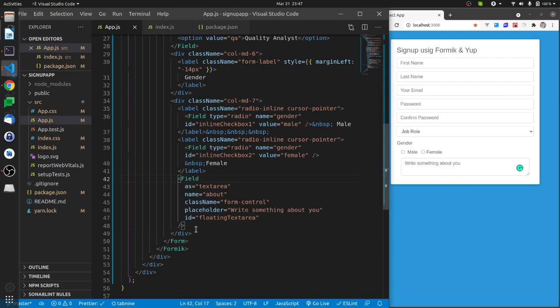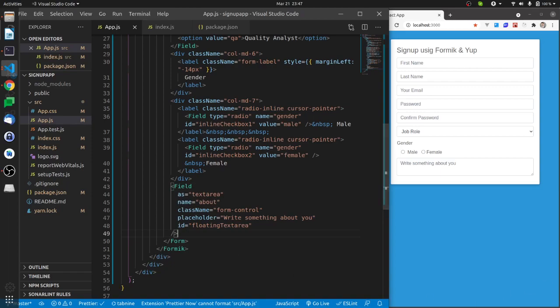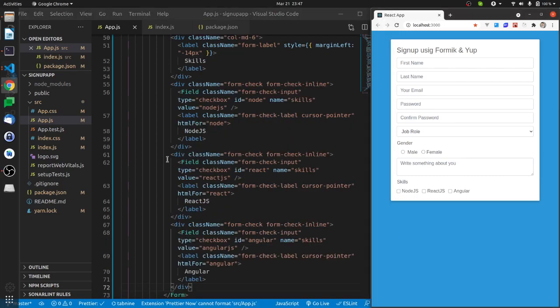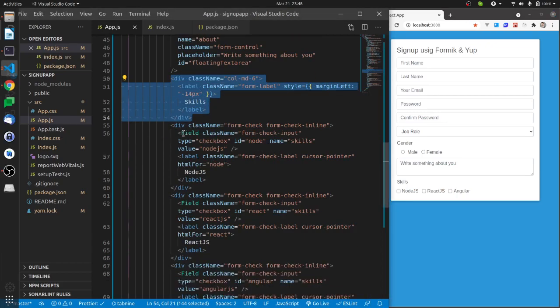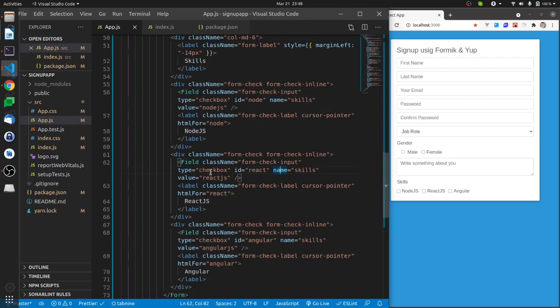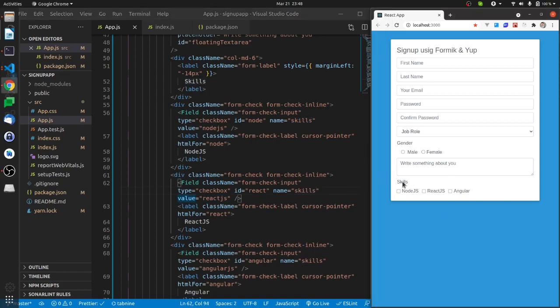So let me cut it from here and actually paste it outside this form, right? And now let's add skills for this. So for skills, I have actually created a label, and then again I'm using the Field element with type as checkbox and value as Node.js, similarly value as React, right? And name is going to be the same here. So now in the UI you can see that skills, Node.js, React and Angular is present.